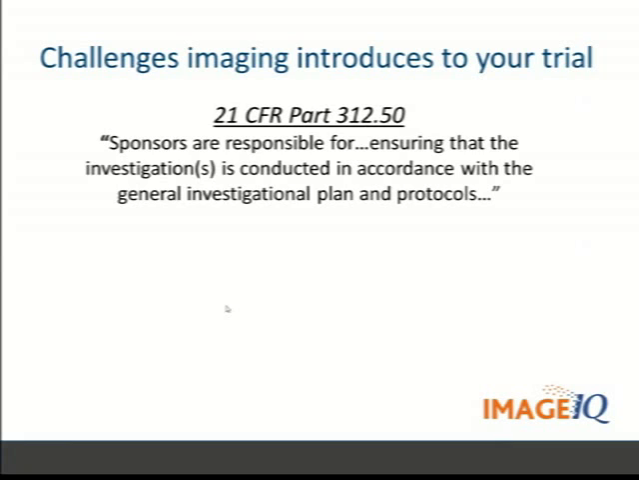And one of the things I just point out, for those of you who haven't read your Part 312 recently, or any other relevant part that might be right for you, as sponsors and as principal investigators and core labs, we're all responsible for being compliant with this stuff. And really, I shorten this, but to ensure that the investigation is conducted in accordance with the general investigation plan and protocols. The key thing is, and I just point out to everyone, it says protocols.